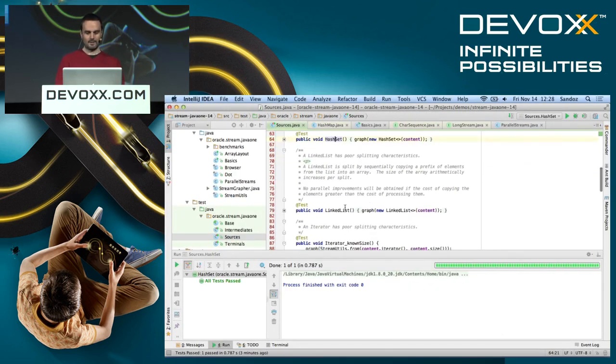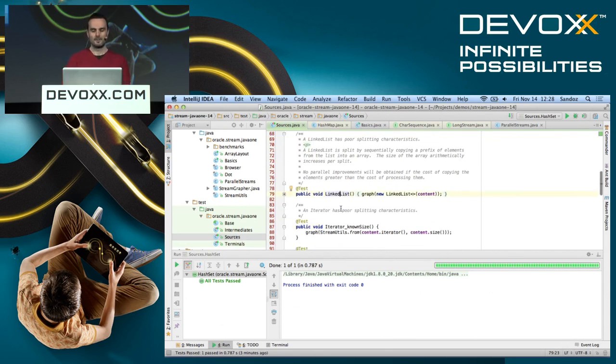So let's have a look at a linked list. Do you think linked list will be the same shape as before? How many think it will be the same shape? As what? As the ArrayList or the hash? As in the same structure, split nice and evenly in terms of 2 by 2 by 2 by 2. You think it'll be the same? Who thinks it'll be the same? Who thinks it'll be different? You, right. Okay. Let's see.